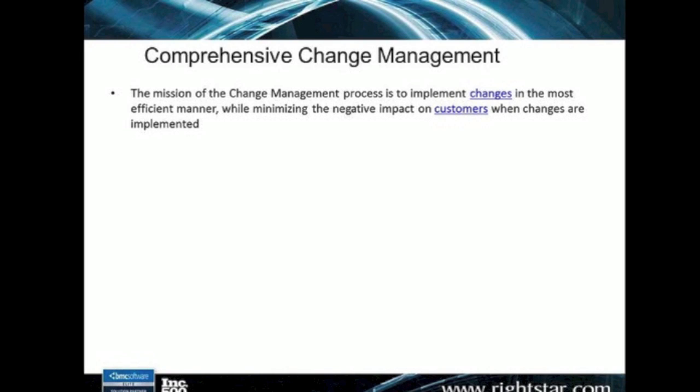So let's talk a little bit about change management again as it relates to Remedy. So what are we trying to do in change management, right? I mean, it's simple to say what it is. It's to be able to implement changes in a very efficient manner without causing additional problems, i.e., let's not have any type of negative impact on the customers.